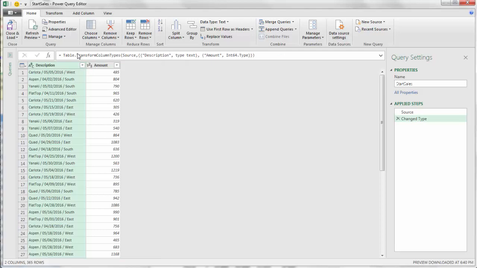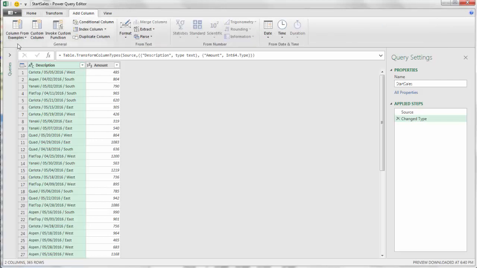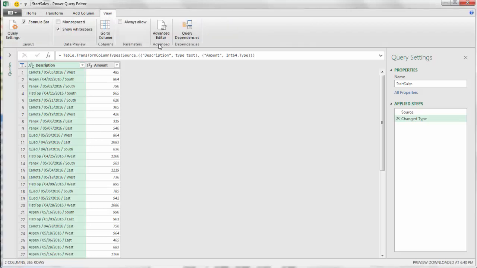I'm going to collapse that. We have Data Ribbon tabs, just like in Excel. The Home Ribbon tab has some common cleaning and transformation features. The Transform Ribbon tab has awesome transformation features. With Add Column, we'll get to see a bunch of different ways to add columns. And then there's View. You can view the code, and choose whether or not you want to see the formula bar.